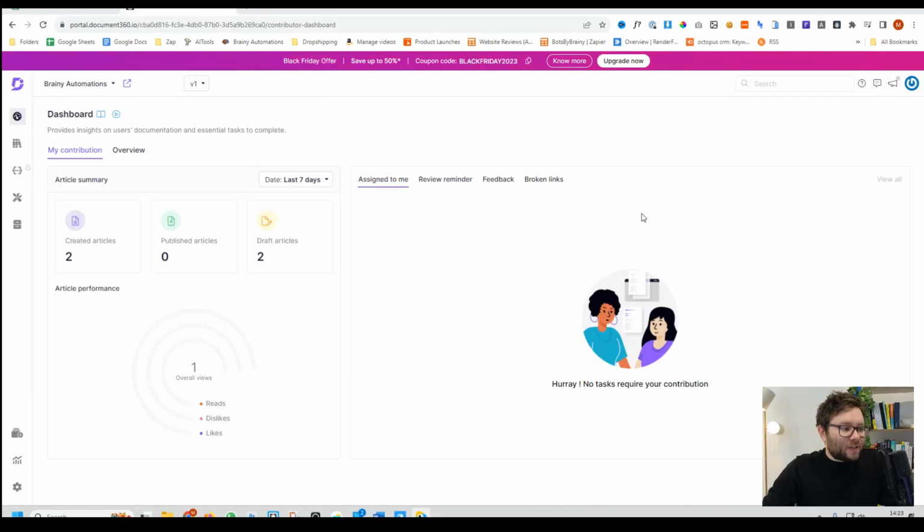Here we are inside Document 360, and let's start off with the dashboard. Right in front of you, you'll have your main dashboard. On the left, this navigates through the documentation, the APIs, the content tools, and the drive. You can also add your own widgets and quickly get to the analytics.